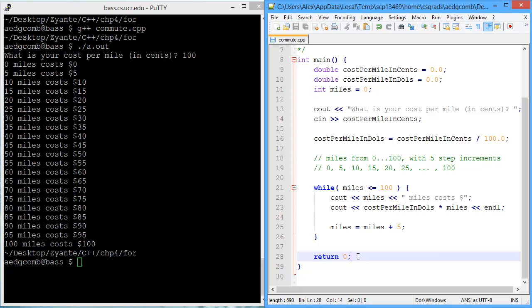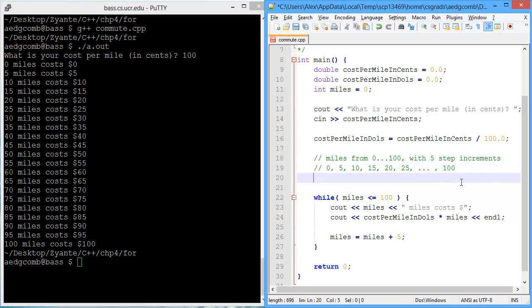We can do the same behavior using a for loop, and the for loop will make this a little bit easier to read. So let's first start by reproducing the output of miles. Here it's outputting miles from 0 to 100 with 5-step increments, so like 0, 5, 10, 15, 20, 25, etc. to 100. So let's reproduce that output first.